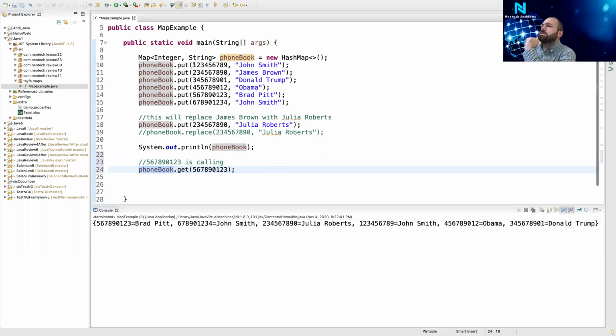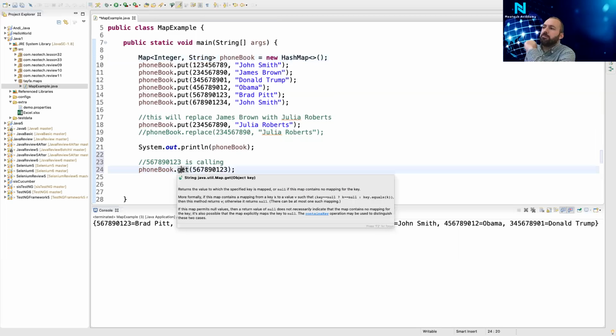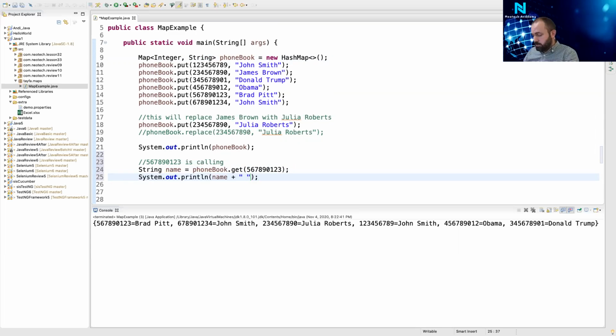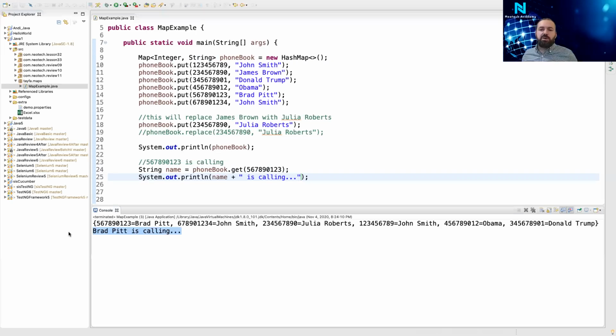And of course, since the values are strings, this will return me a string. Even if I hover the mouse here, it tells me that it will return a string. Why? Because the values here are strings. So here I can say string name of the person who is calling, right? And let me print who is calling. Let me print name plus is calling. Okay, name is calling. And then if I run this one, I will see that Brad Pitt is calling, and I'm very happy, because a famous person is calling me, right?